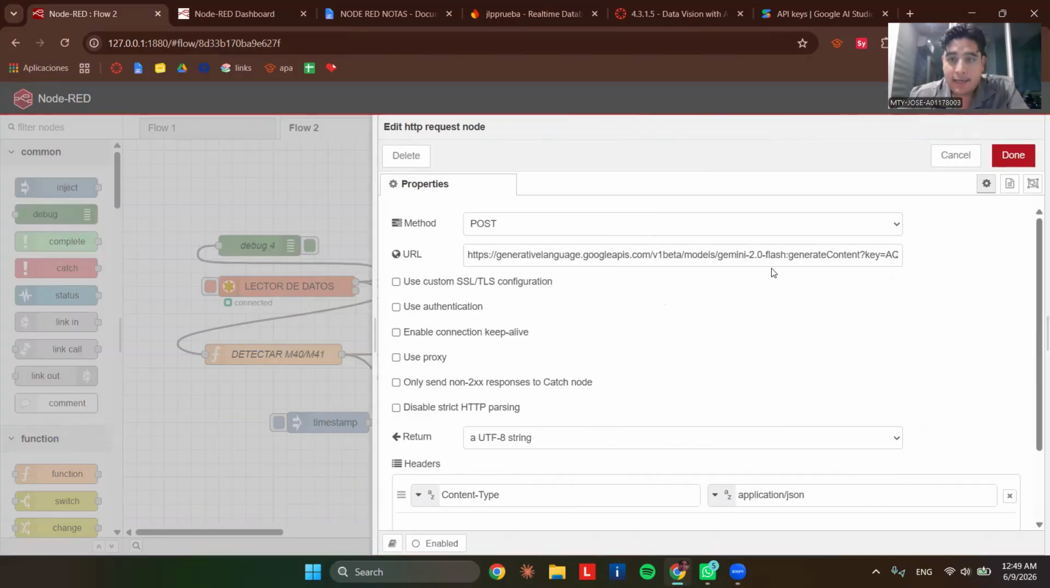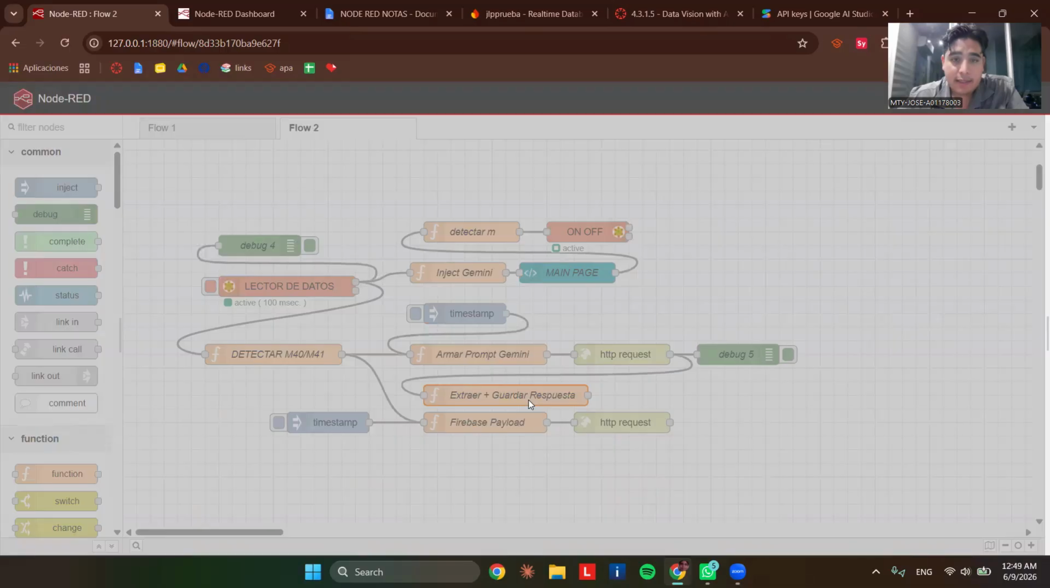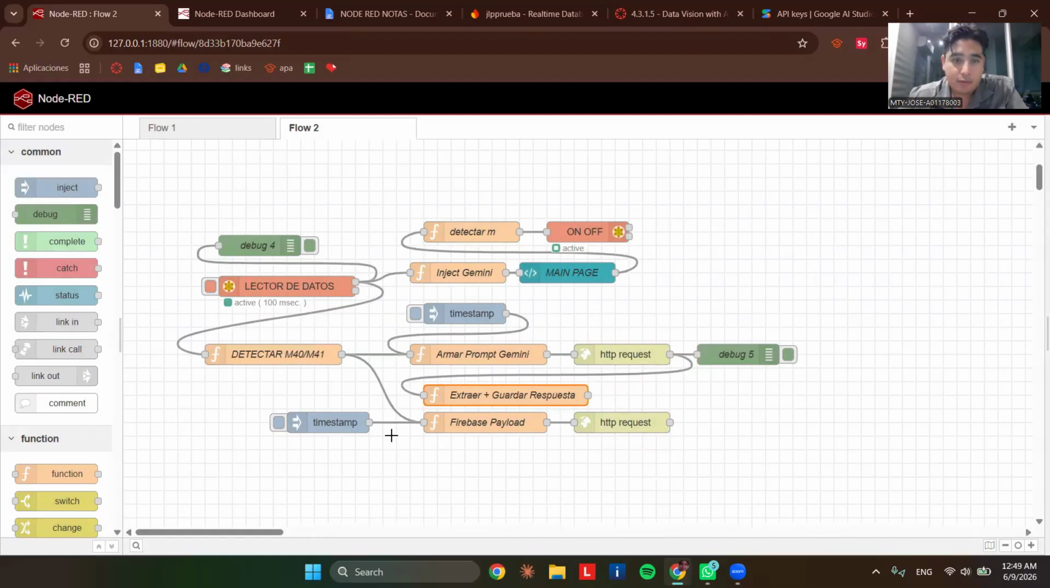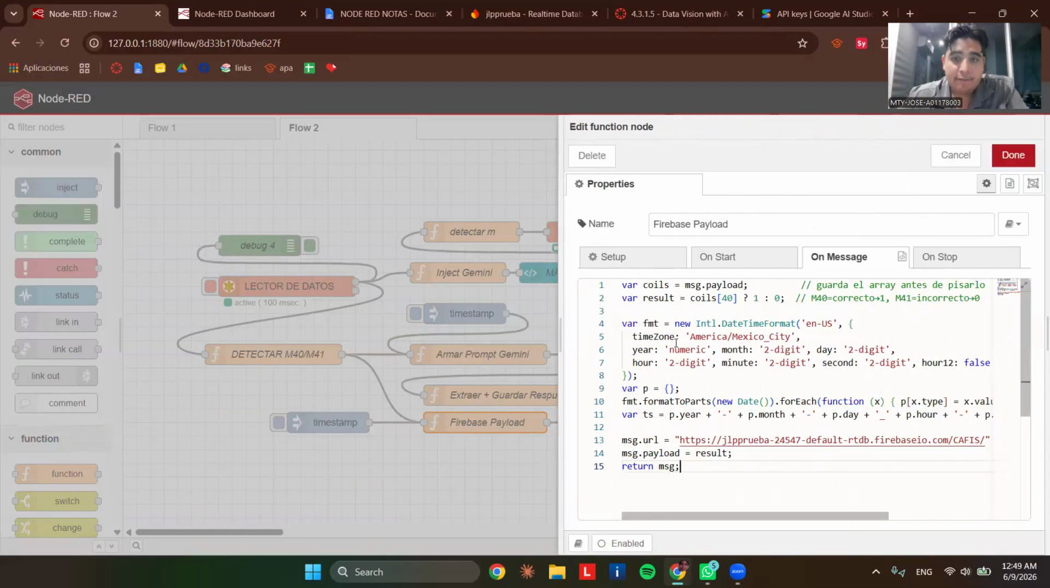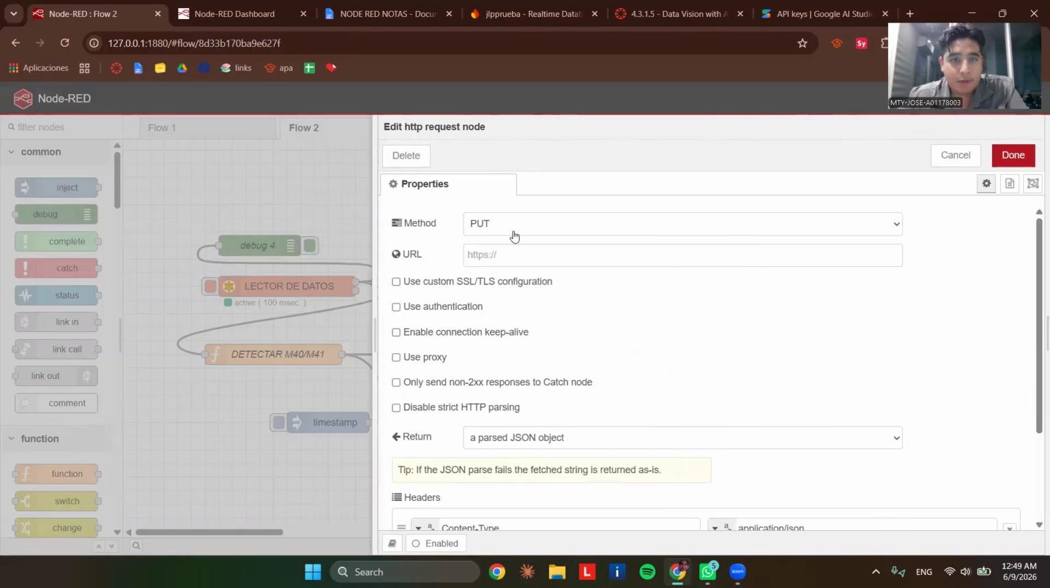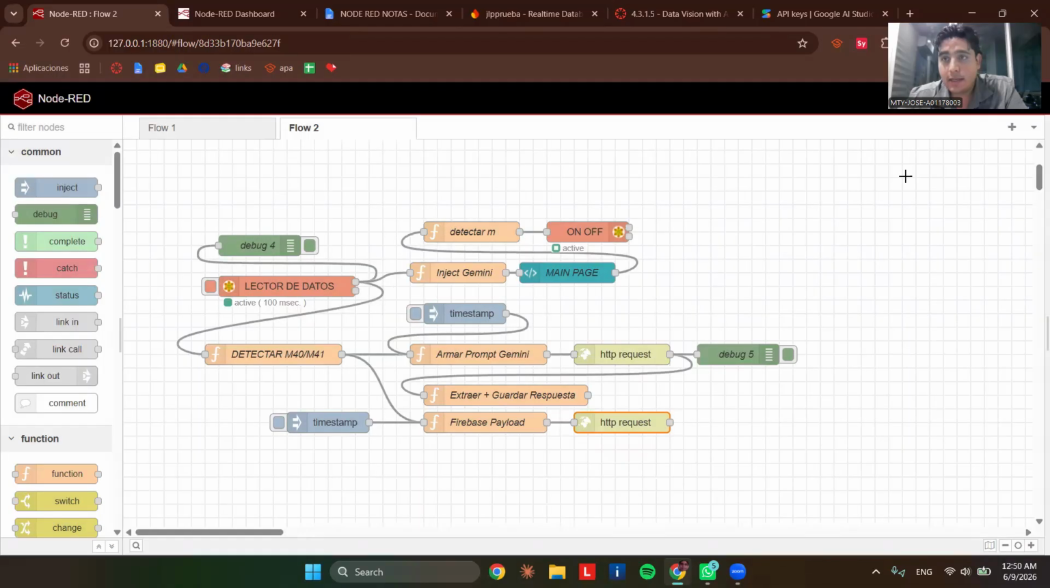We have our AI here. This is our key. We use the post so we can have the response on the AI. Here we clean the response so we can have short messages. Here we have our Firebase connected. This one is our link. And we have the request. We used a put so we can add information of the coffee, the output result.